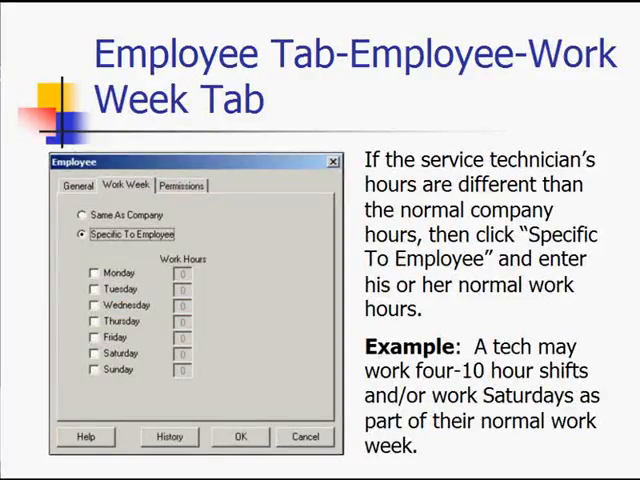The next tab under Employee says Work Week. Now, if his work week is identical to the company's, then just click the little thing that says Same as Company. But you may be in a unique situation, as some companies are, where maybe you're working 4 10-hour shifts a week. Some people have a standard amount of overtime they charge every single day. Instead of working 8 hours, they work 9 hours every single day. Or sometimes they may work a half a day on Saturday routinely. So if your particular technician has hours that are different than the company's, simply put them into the system right here.